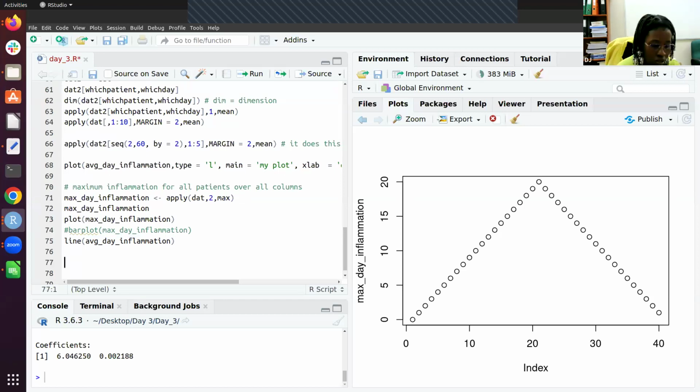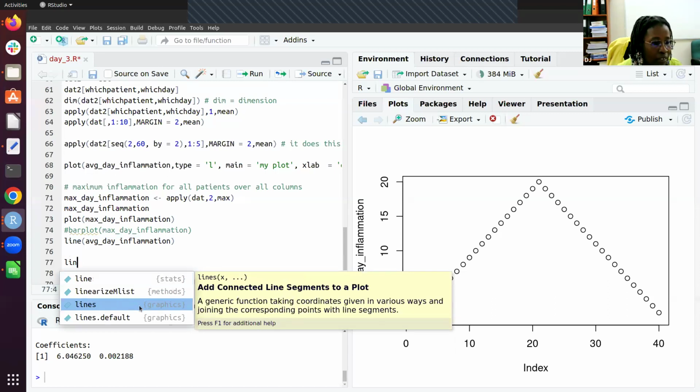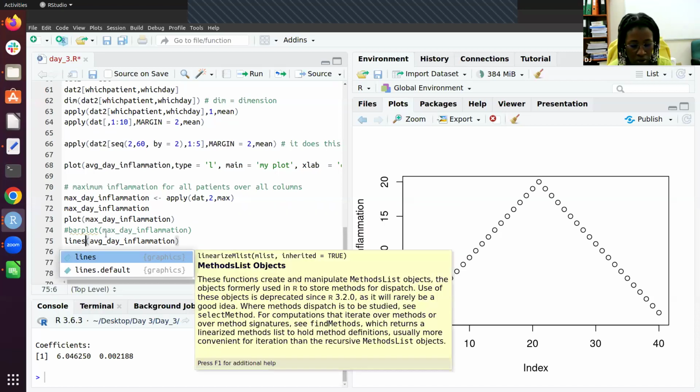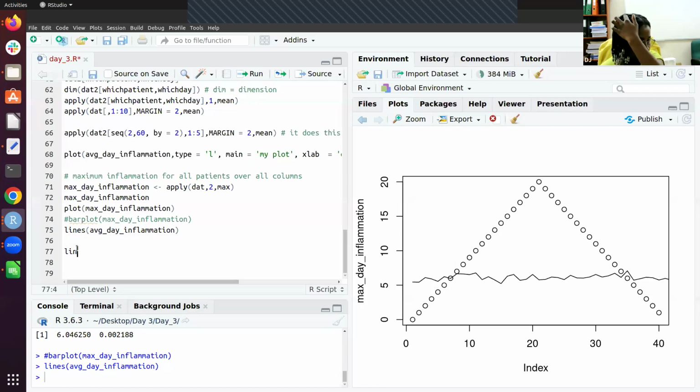So one of the things that we can do is to determine what the function does, right? So I have line there, revised line fitting, and I also have lines. So it means that the one that I was using was actually wrong. This is the one that I'm supposed to be using. So instead of lines, I was using line.